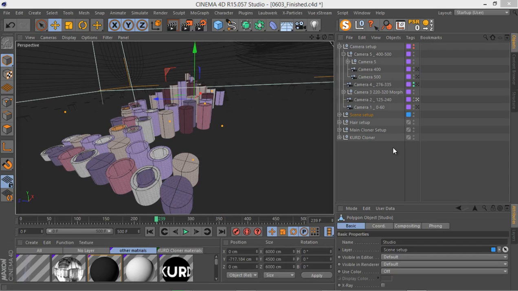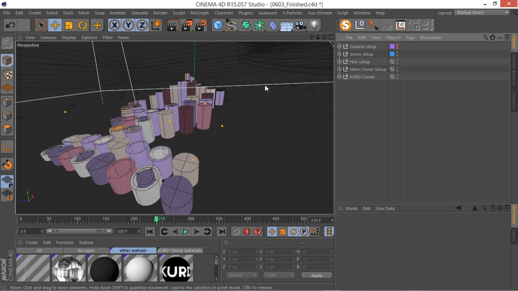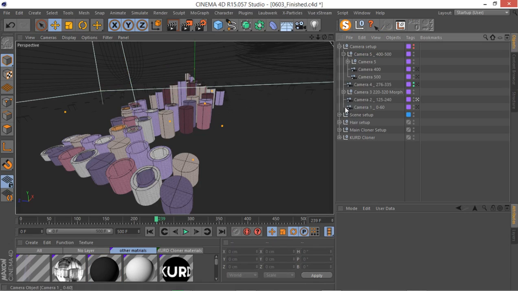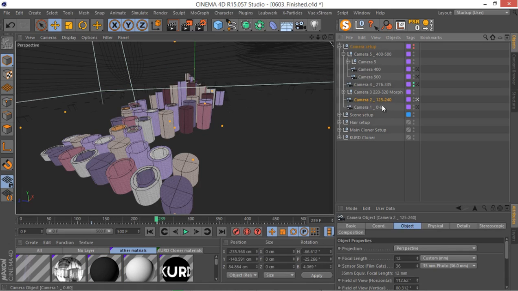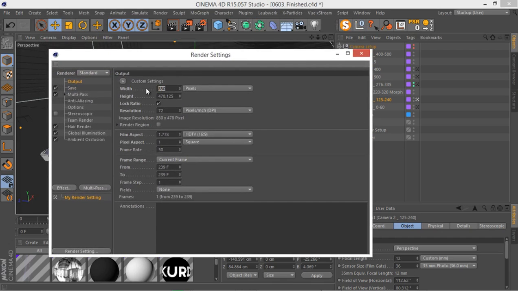Okay, let's go quickly over the render setting and how you would do that. So these are our cameras. Everything is really, as you can see, organized and nice. Now, when the time comes to render, for example, the camera that we want to render was camera number 2 from frame 125 to frame 220. So basically, you go to your render setting in the output. First of all, define the dimension. Let's go to 1280 by 720. And make sure you got that exact frame range here, 125 and 240.